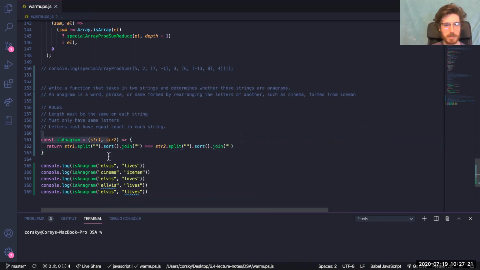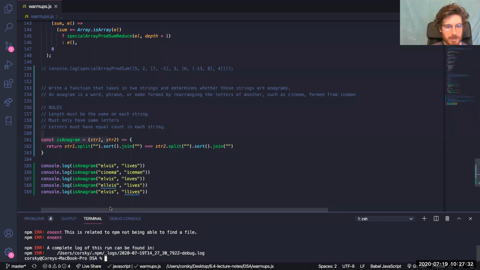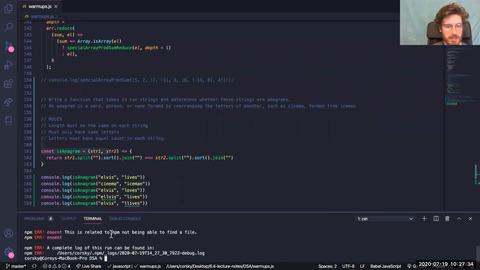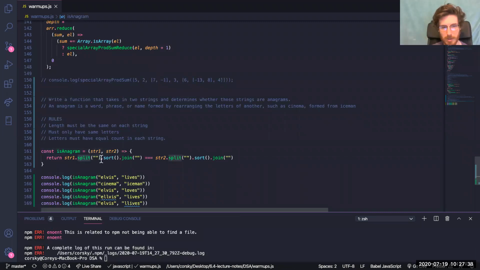Who thinks this will work? I think it would, but it'd take a long time. Tell me about that. Oh, sorry. Corey, I have a question. Can you sort strings? You can't sort strings, but you can sort arrays. So that's why I'm splitting it.